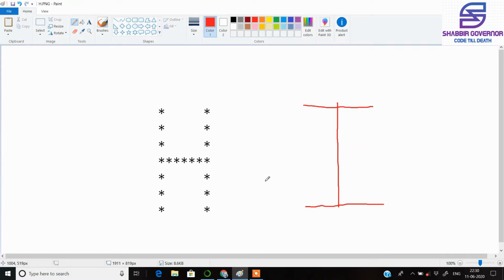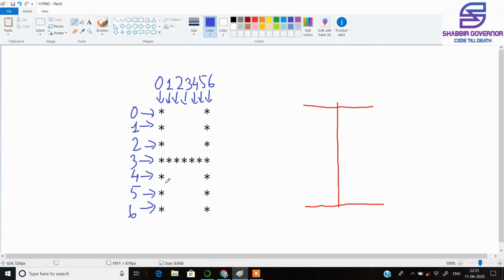So firstly we will convert this H into a kind of matrix so that it is easy to visualize how many stars we will be needing for printing this H. So we will be needing a 7 row 7 column matrix for making this H, and in the same way we will be making this I.